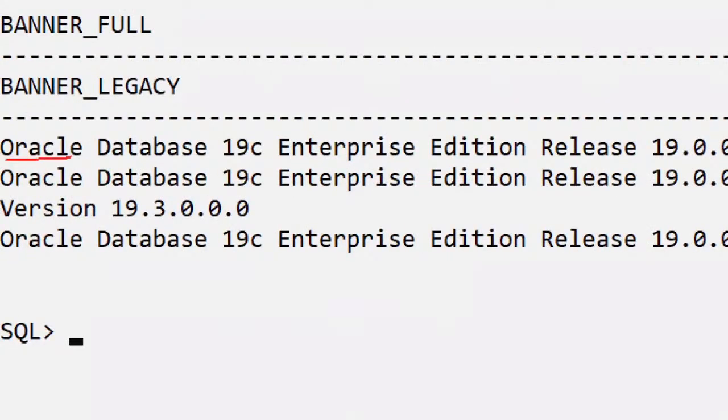Oracle is a product from Oracle Corporation. But what type of product is this? A database product. What is the version we are learning in our course? 19c is the version of this DB product.